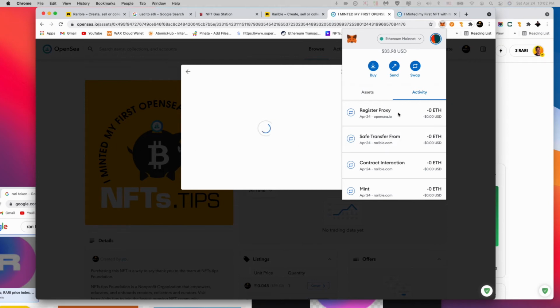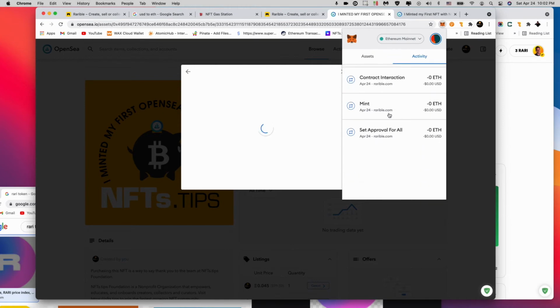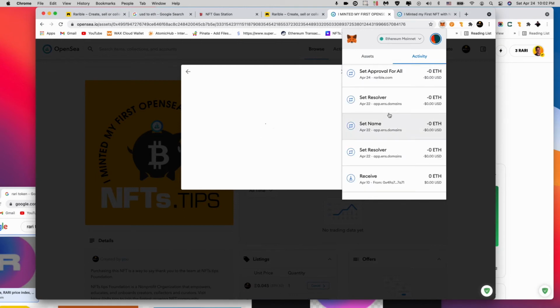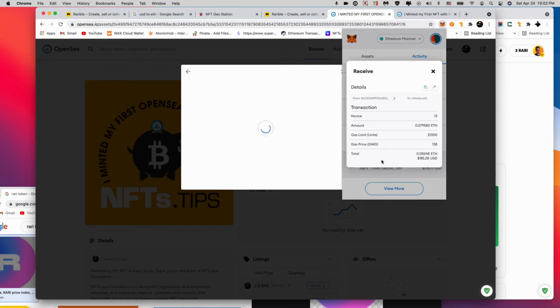All right, so we're going to hit this button. This is a transaction fee. Let's go to one that has money in it. Here's one for $178. So what does that mean? We can hit this little arrow button to bring you to the Etherscan website.